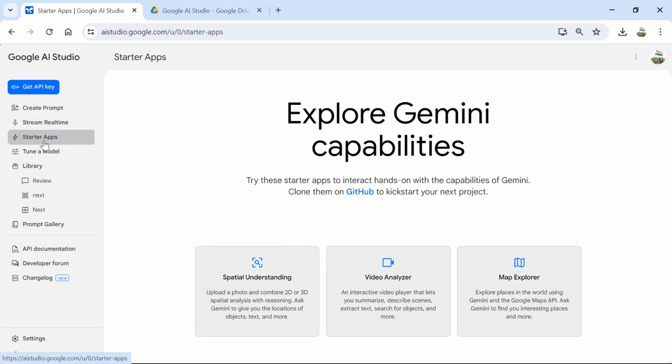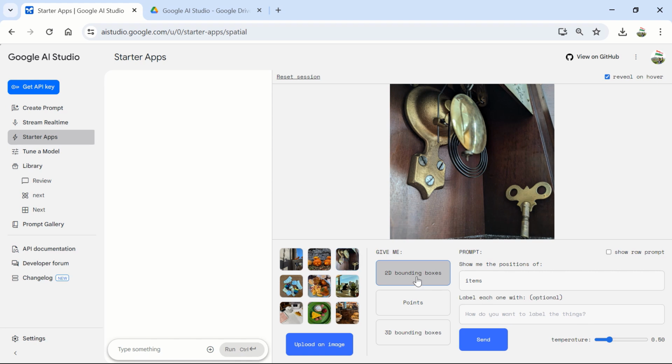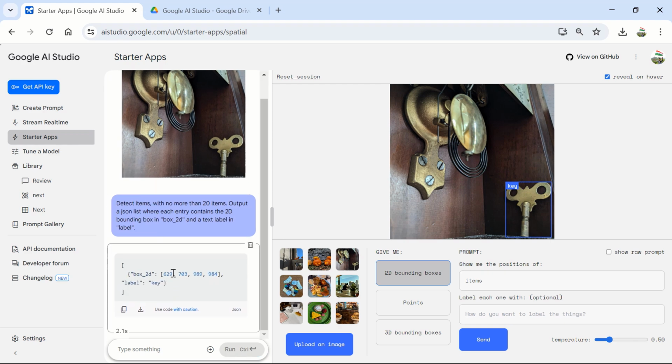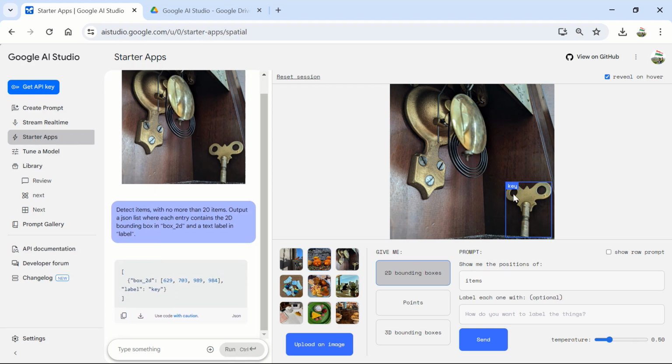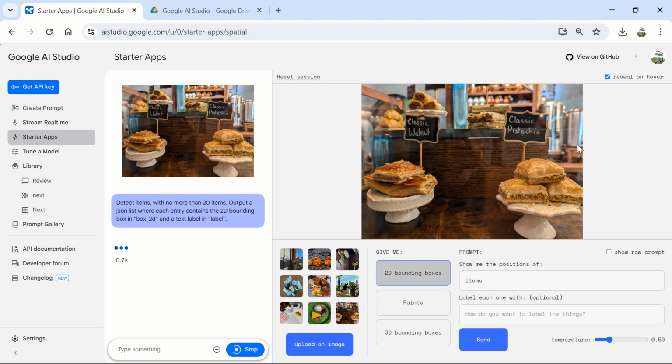Then there were some starter apps, right? You can upload a photo, combine 2D, 3D. So this is something really interesting. I give a certain picture and ask it to give me some 2D bounding boxes, where it generates a prompt by itself, and in the output it gives me certain responses, right? I can do it for different images.